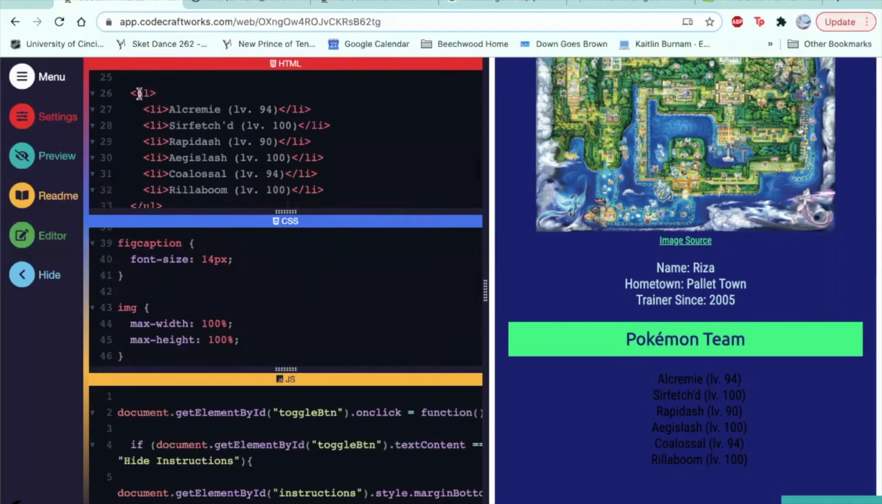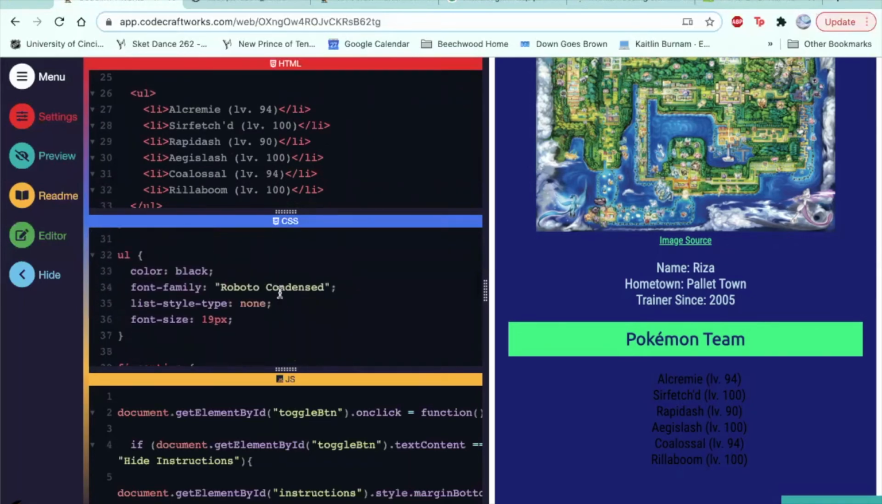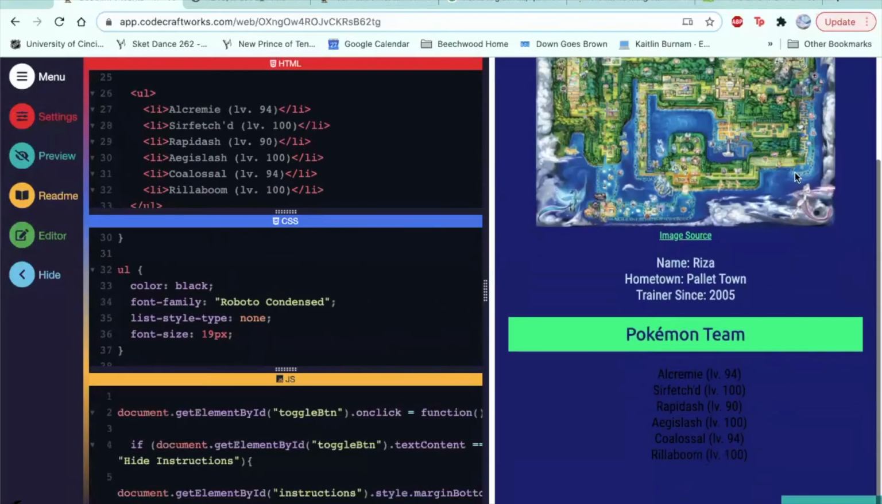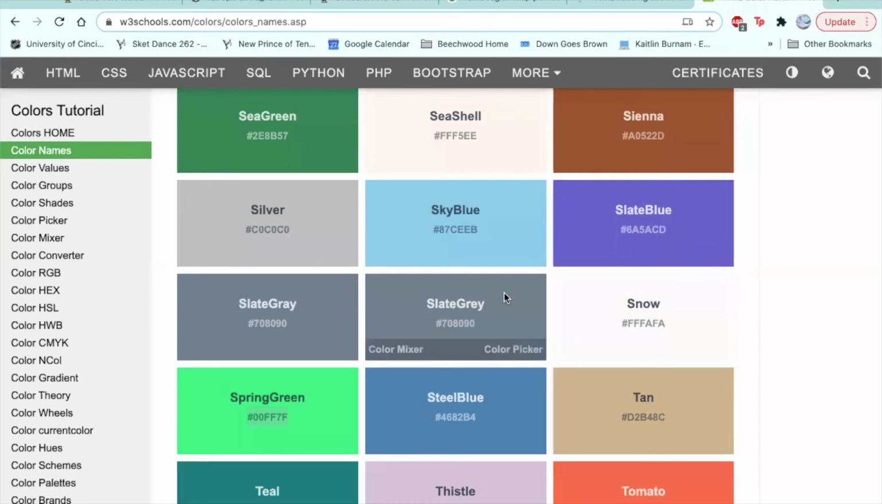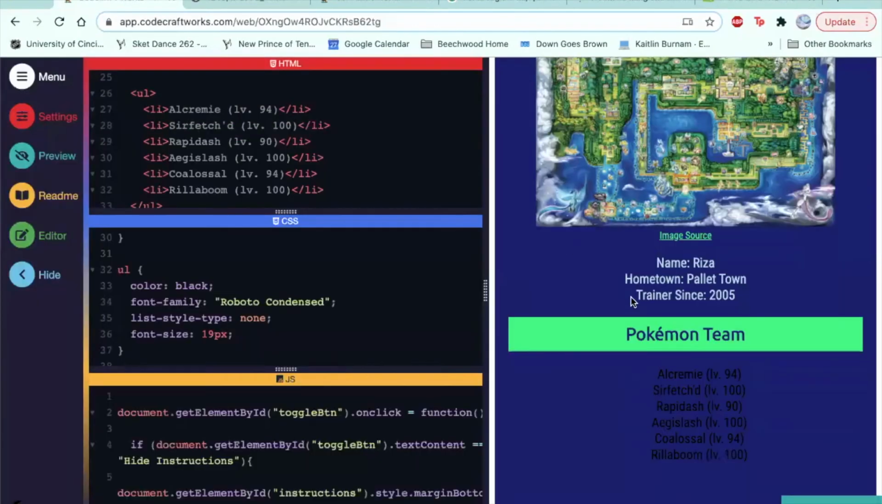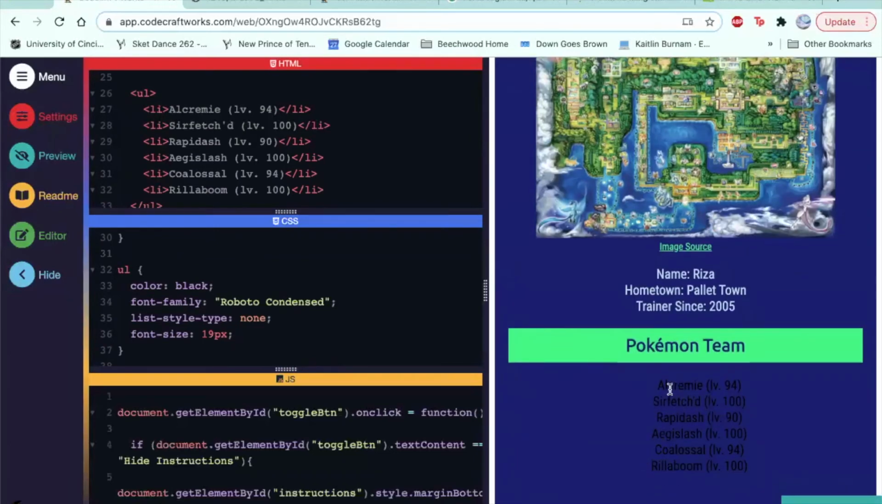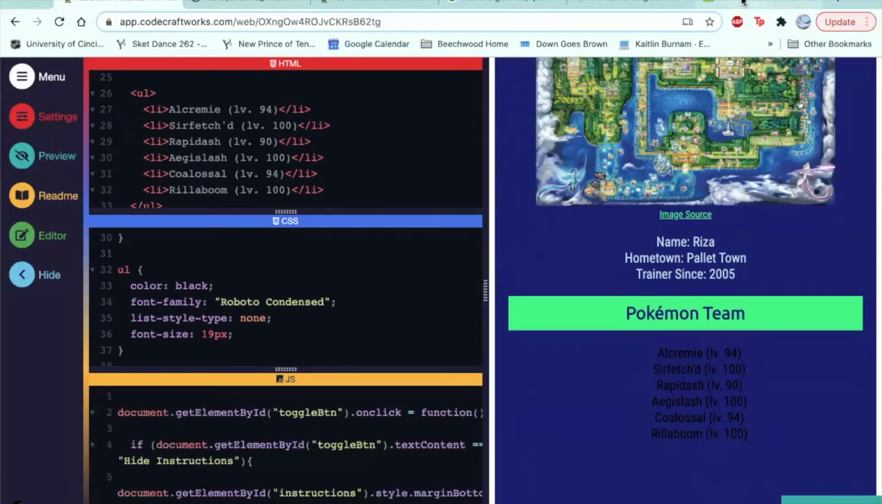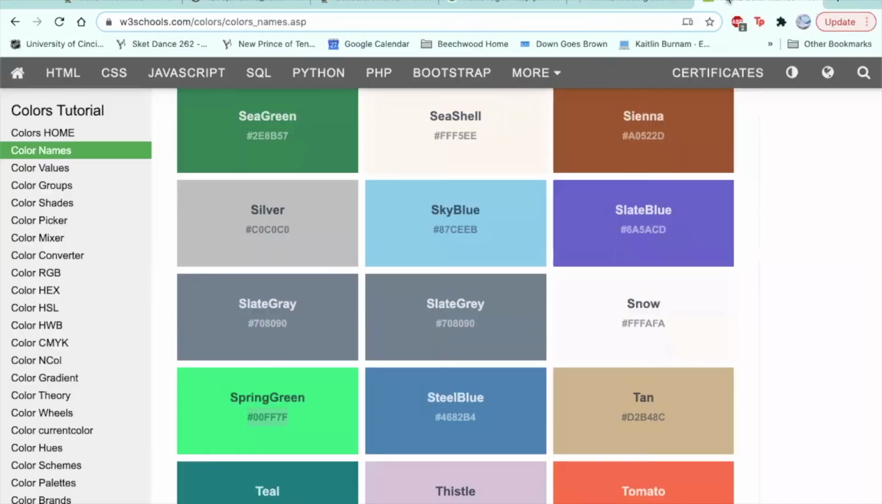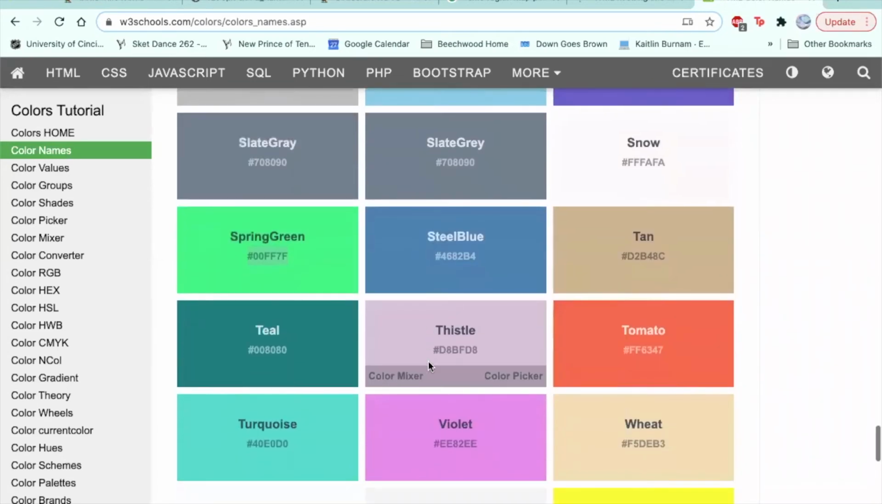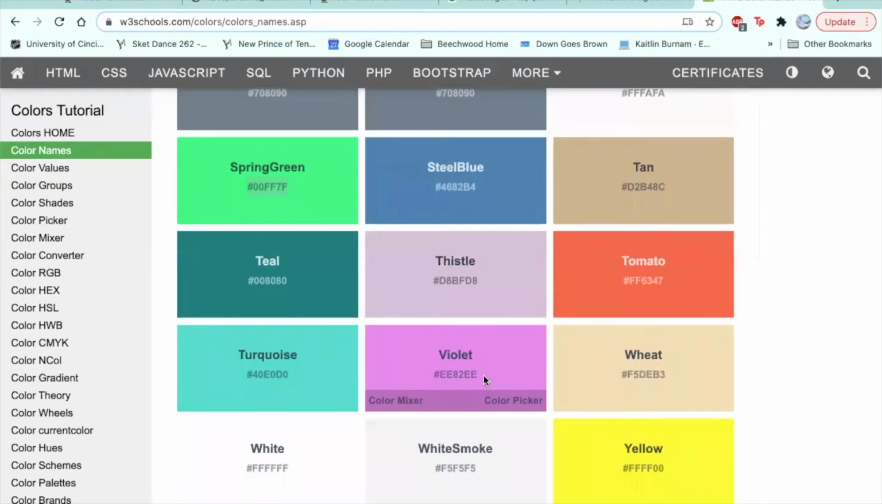Okay. This is the list. So for our list, let's try another color. You want to make sure it has good contrast though, so it's easy to read. If you're using a dark background, you want to have a light text color because it's so hard to read the black unless I highlight it. If you have a light background, like on the section header for Pokemon Team, you want to have a dark text. So for my team, I like Thistle.